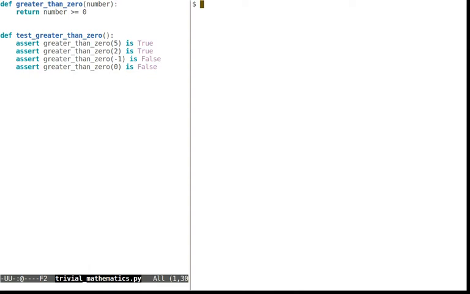So we have two functions. We have the function greater than 0, which returns true if the number we pass it is greater than 0, and returns false if it's not. And we have a test function. We have test greater than 0, which has 4 tests inside of it, which tests whether or not certain numbers are greater than 0 or not. So let's just get stuck right in, I suppose.